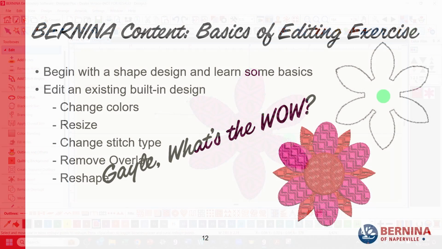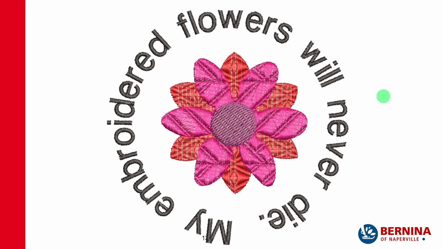Then I'm going to show you in this lesson how I took that design that I created myself and made a fun little conversation artwork that I'm going to hang in my sewing room because I am horrible at letting anything alive grow.